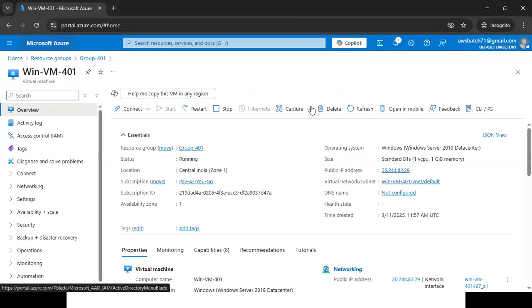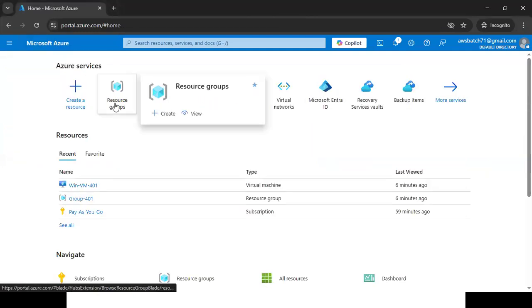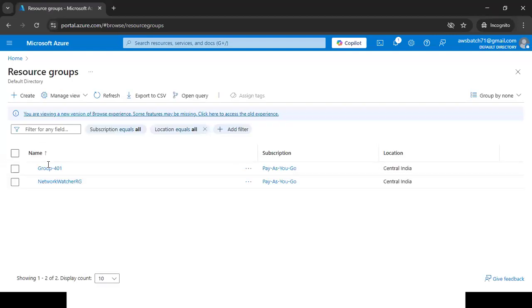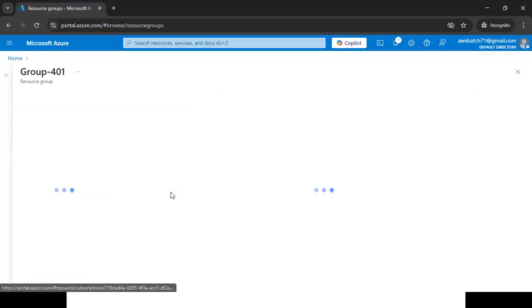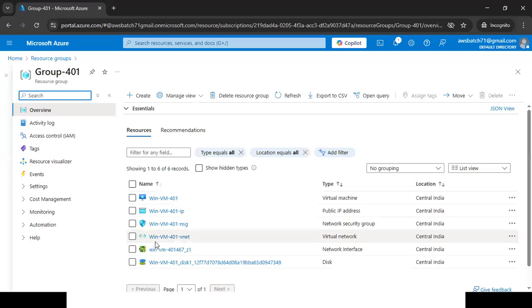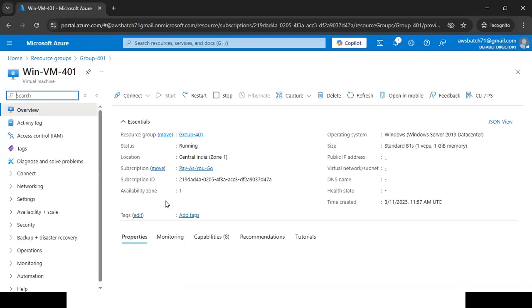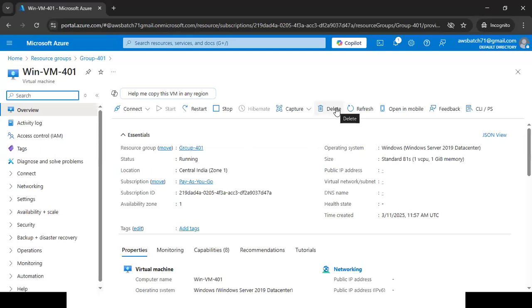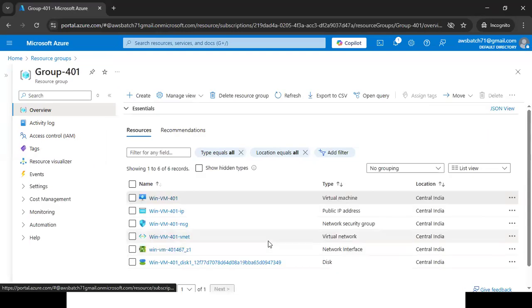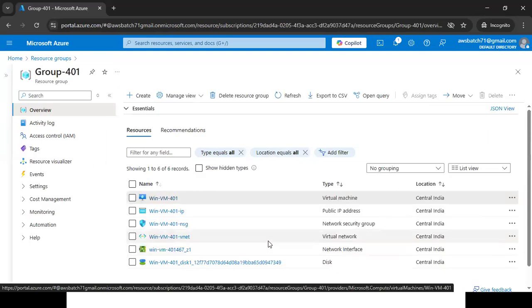Okay. Now, there are two ways to delete resources. One way is you can delete these resources one by one. You can go to that specific resource, like I'm in my virtual machine. Here I have a delete option. This is what I have to do one by one for all these 6 resources. This is one way, but it's a long process because I have to do it one by one.